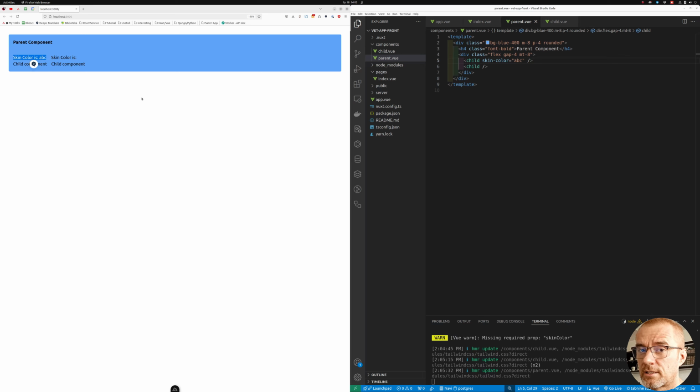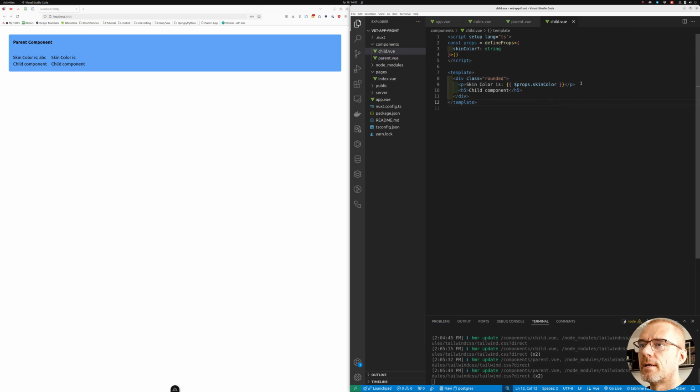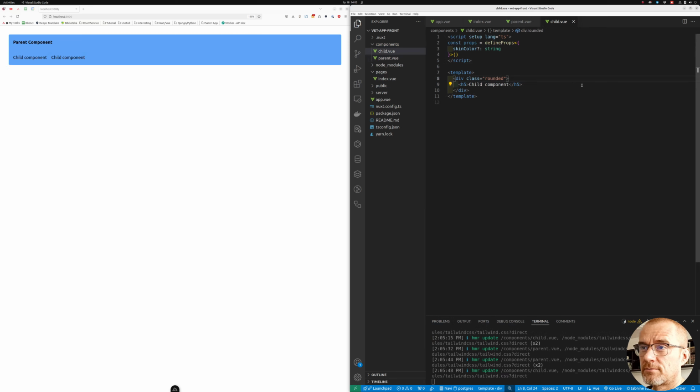But let's go further and use this skin color not only to display the property value, but to affect the color of this child component. Let's go back to our child component, and first let's remove this paragraph with the property value. For now, we don't need it. As you see here, we have this skin color property, which is optional. And we can define it like here, it's absolutely correct.